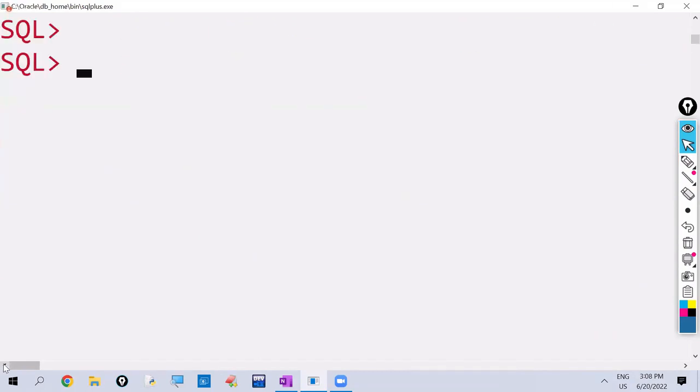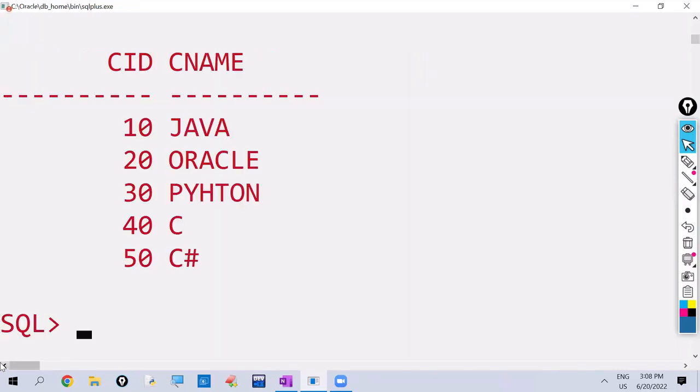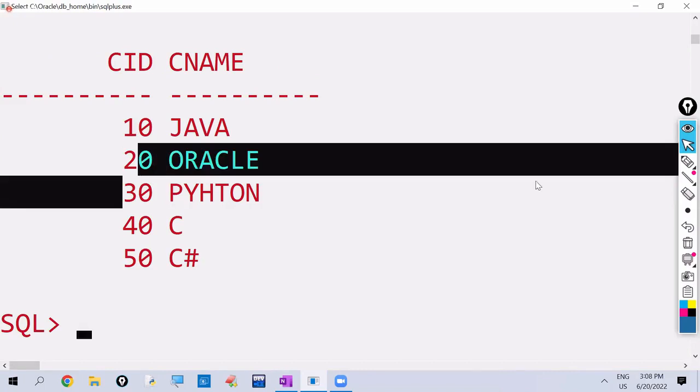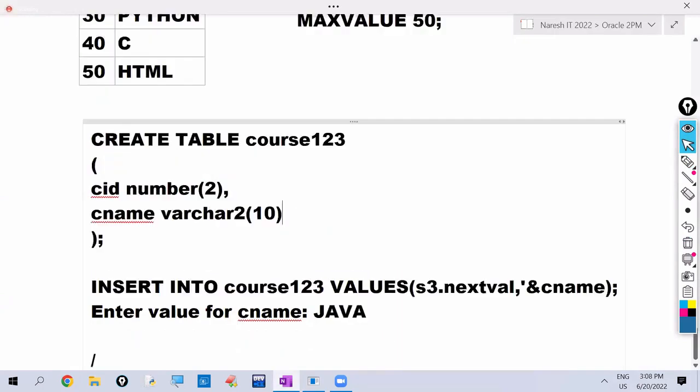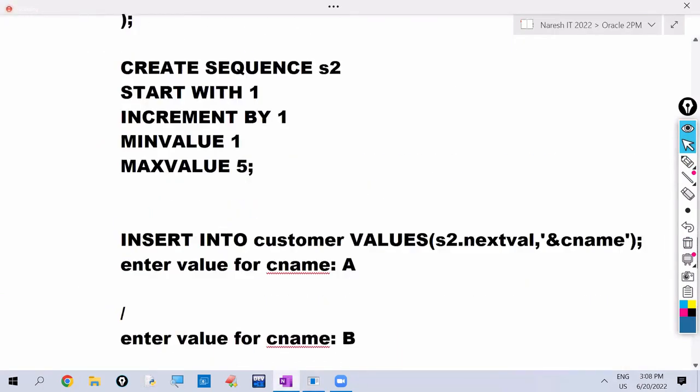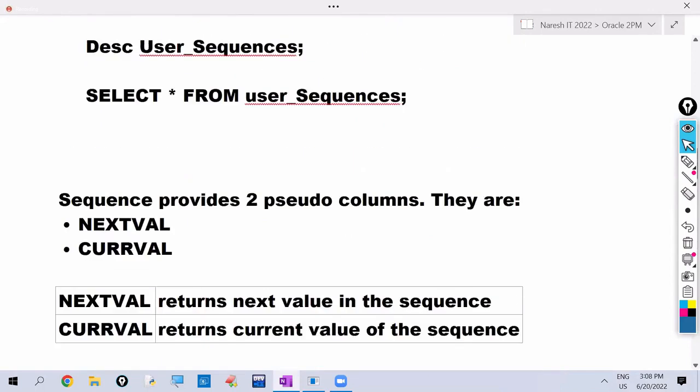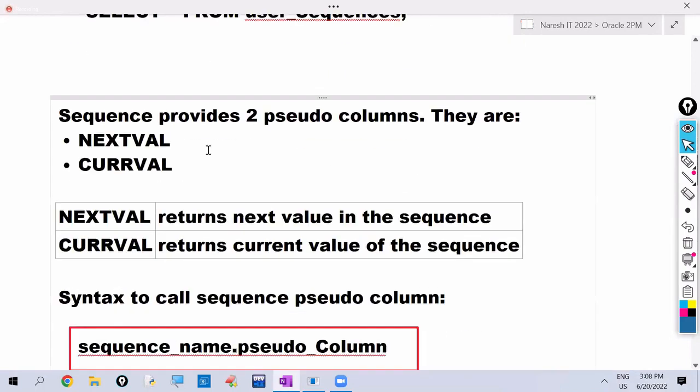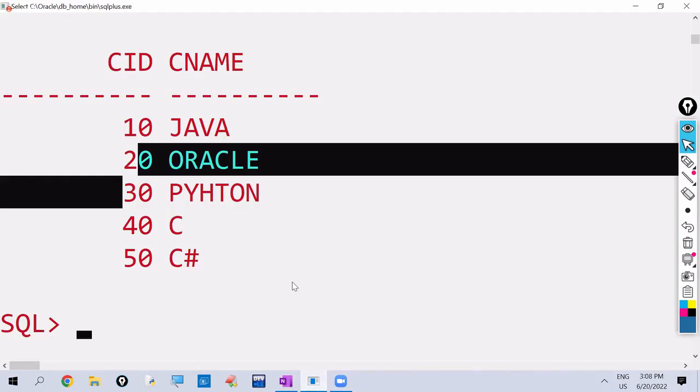Now open and see the table. Select star from the table course123. Observe the data here: 10, 20, 30, 40, 50. So these sequential numbers we generated using the concept of sequence. This is the way of using sequence. Is it clear about sequence? Now you know very clearly about start with, increment by, max value, min value. Four clauses we know, and how to use nextval and curval we know, to get the current value in the sequence.